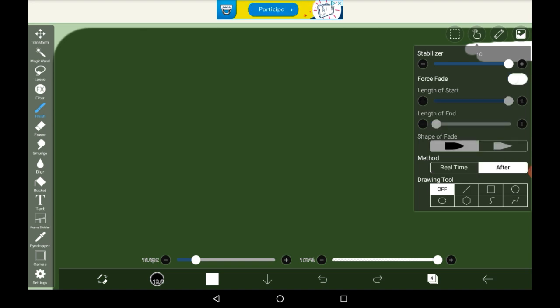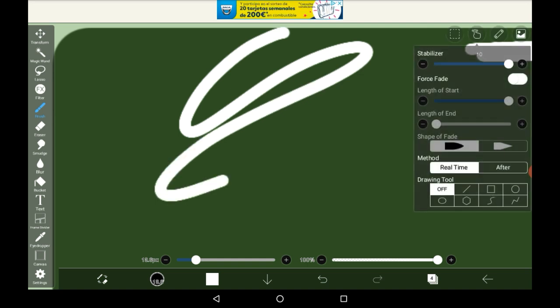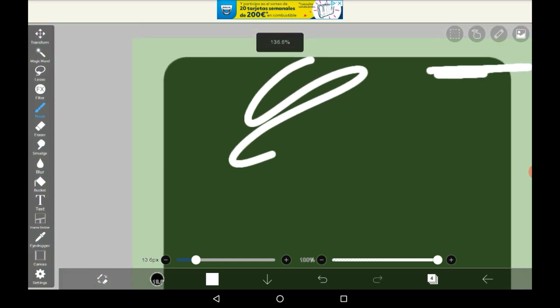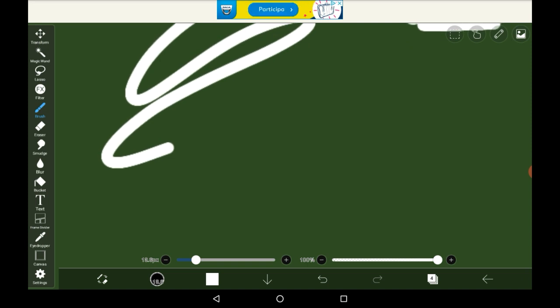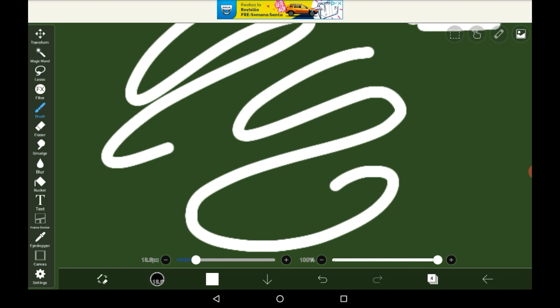Here is the method of how you're going to use your stabilizer. Real time makes it happen as you are drawing. Like this, and after we'll show you the difference from before and after. So you will do your drawing without the stabilizer, and then once you let go, it stabilizes.